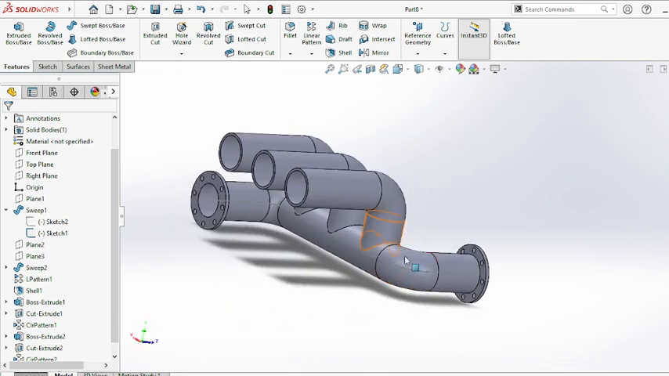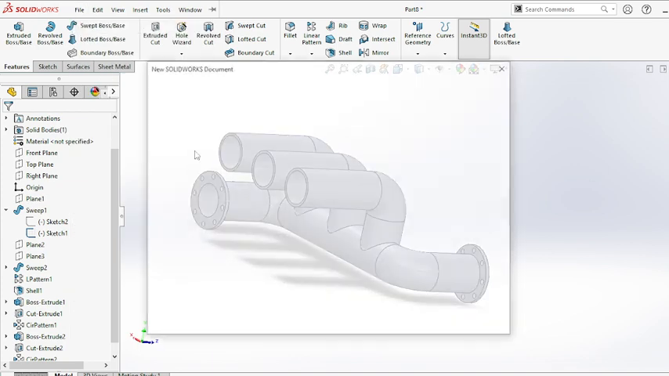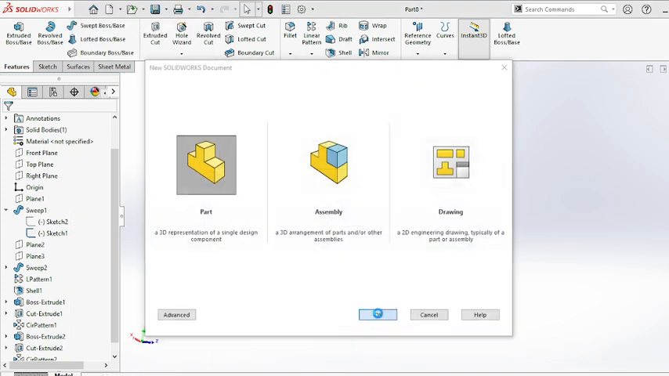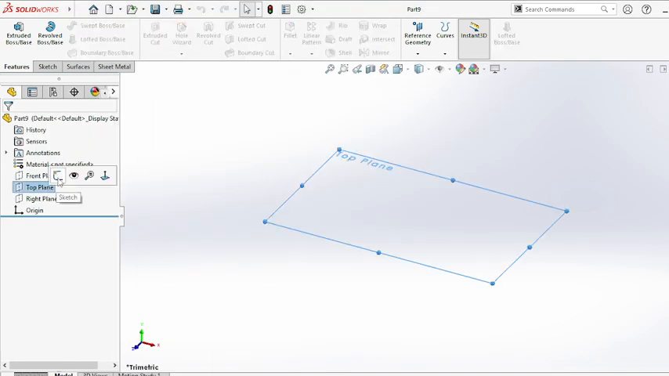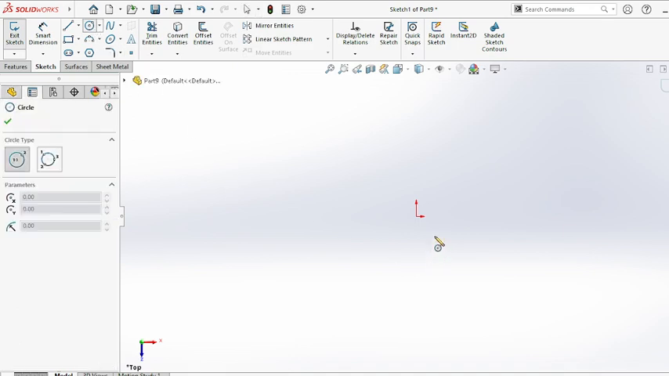So this is the path shape. This is the path shape. That's why I am using sweep command. Okay. So for example, this is my path.